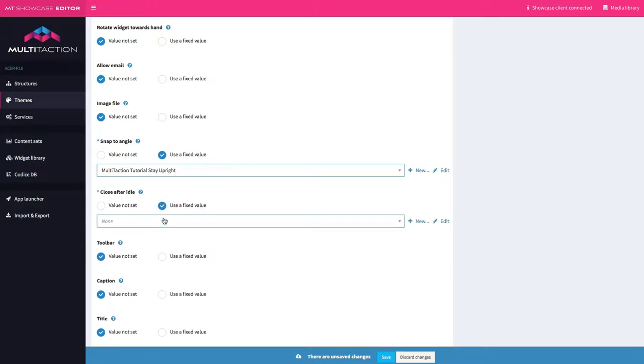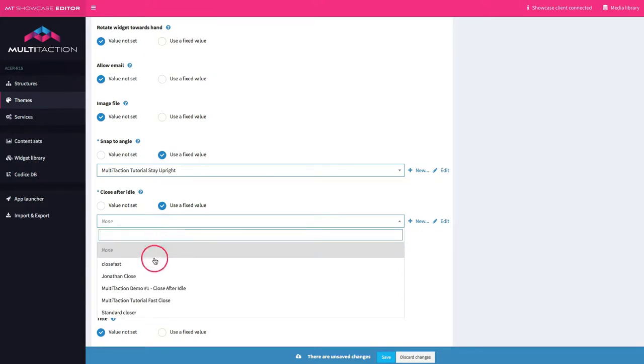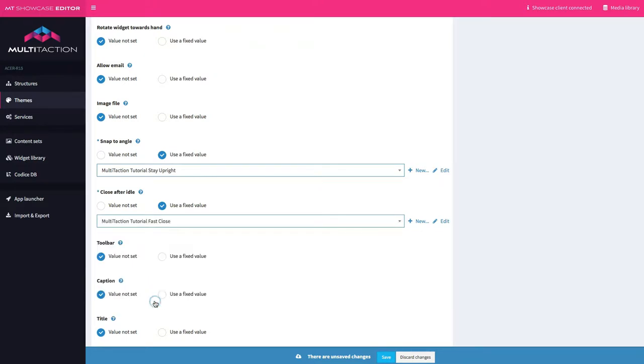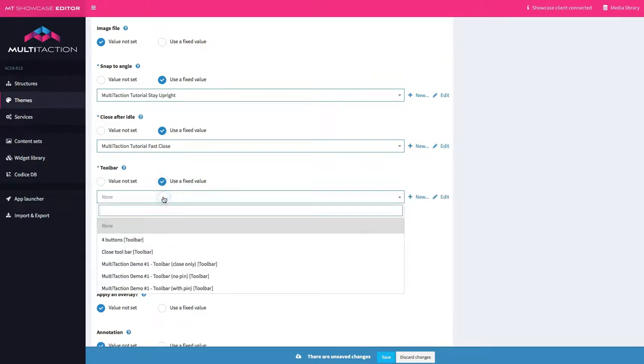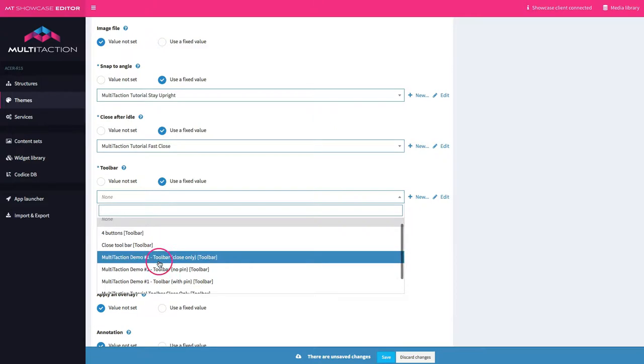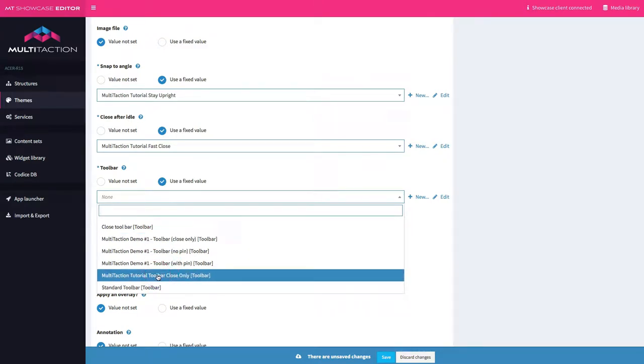Again, as I've mentioned before, I like things to tidy up really quick on the screen. So I have a fast closer, which I've defined, which is just 5 seconds. But it might be that someone wants to be able to close the image down because they wanted to look at a different image. So let's put a toolbar on the image that allows them to close it. And I've got one that I've already set up called the tutorial toolbar close only.